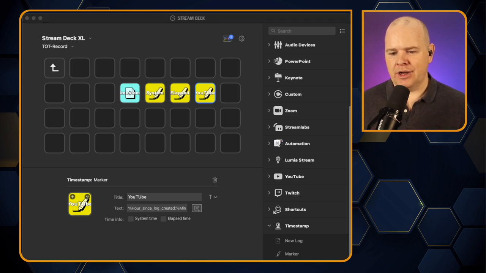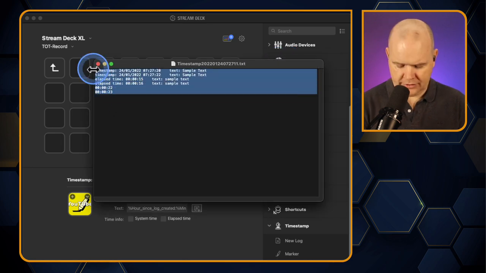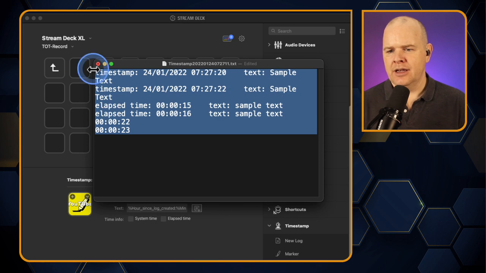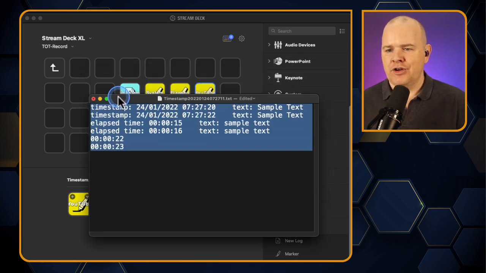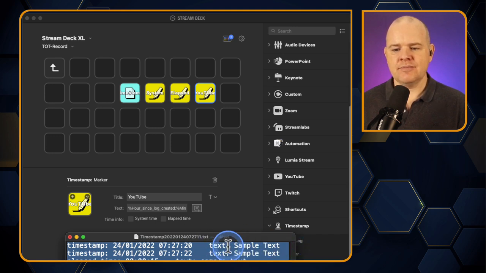And so now I'm going to go into my folder where the timestamp has been stored. And if I open this text file up, you'll see that it has basically recorded this. So I'll make that text a little bit bigger. If you remember the first one, I used the system timestamp, and you can see it says timestamp and it's given as our system time. And then it's put the text in that we had added. The next one I did was the elapsed time, and that actually says elapsed time. It's given us the elapsed time, and then it's got the text that we had put in there as well.